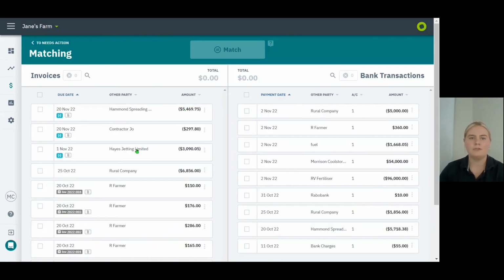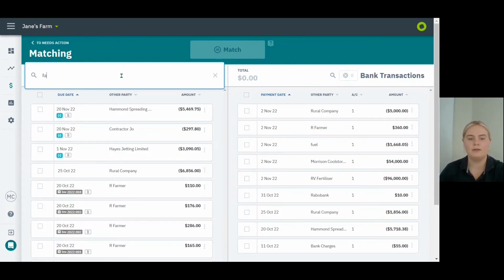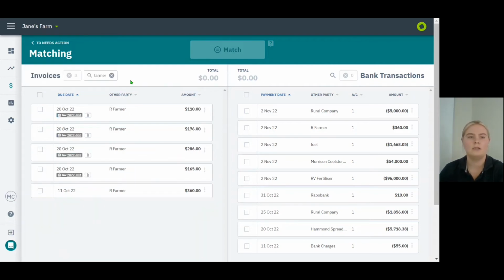we've got invoices on the left and bank transactions on the right. We can search for a specific invoice if we want, and we can also search for a specific transaction on the right as well. So this one here, I've found my farmer invoice, and you'll notice that the system automatically populates the best match on this right hand side as well. So it's picked up that transaction. I'll click on that, and then I'll click match.